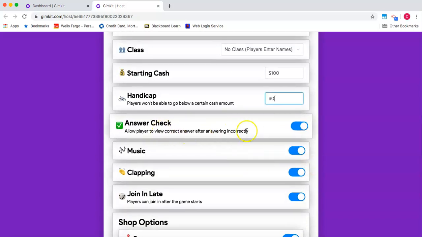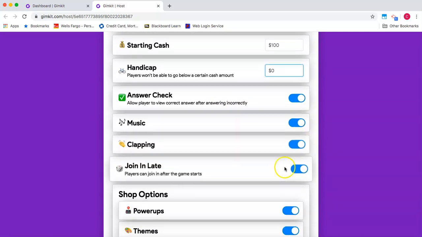Answer check allows students to instantly see whether a question is right or wrong. It will always validate a question, but it will not always display an answer unless this is checked. These are just some other settings right here. Join in late, especially during my first block when students can come in late from a late bus. I leave this on so students can just hop in.